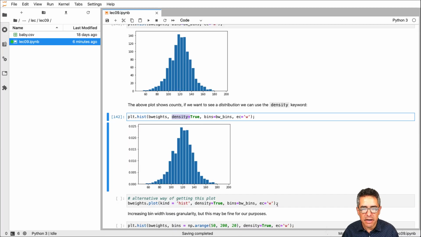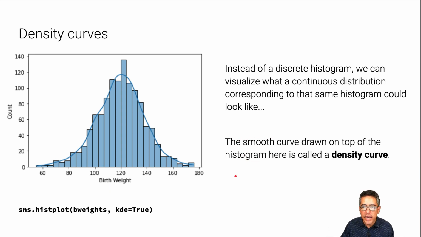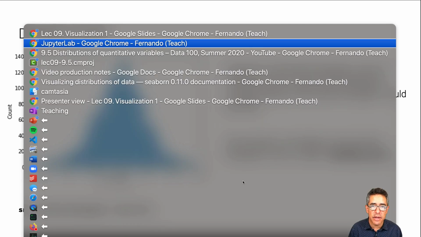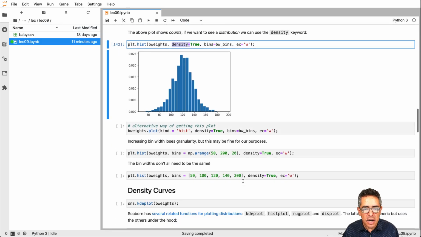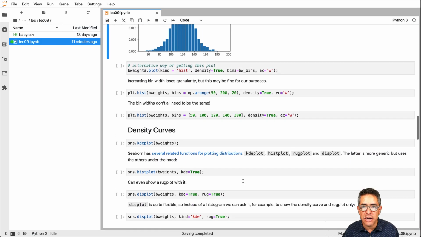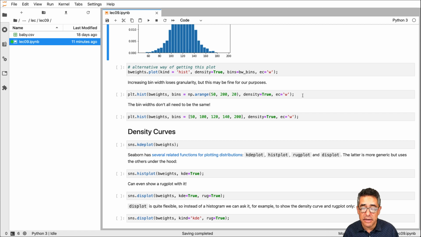Now, instead of histograms, we can visualize what a continuous smooth distribution corresponding to that same histogram would look like. This is what's called a density curve, and out of a discrete histogram we can create density curves. Today we're going to look at how we do that with our plotting tools, and later we'll revisit that topic in the next lecture from a more mathematical perspective.